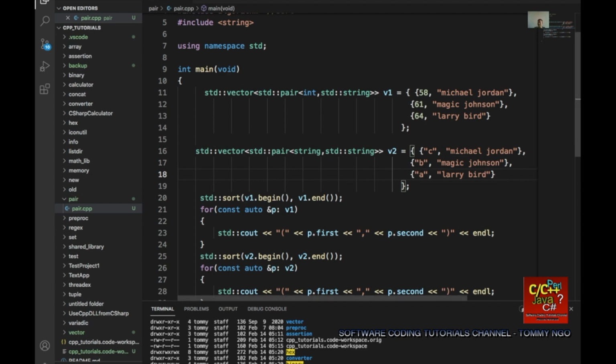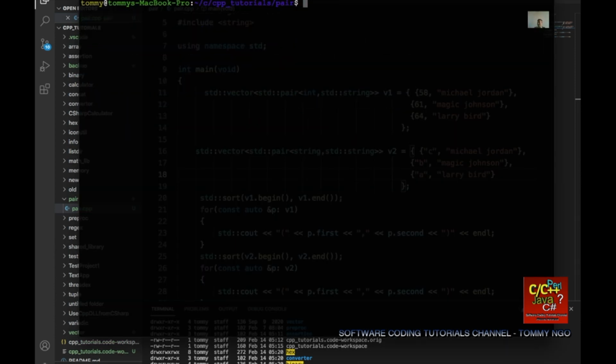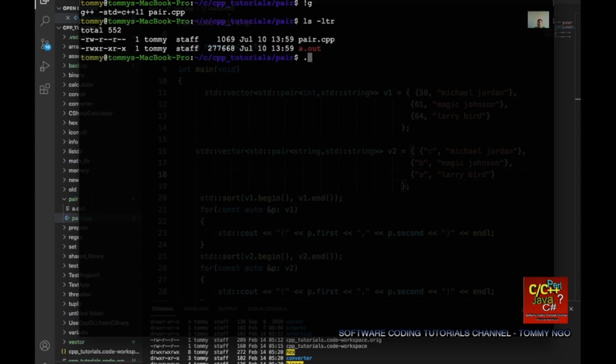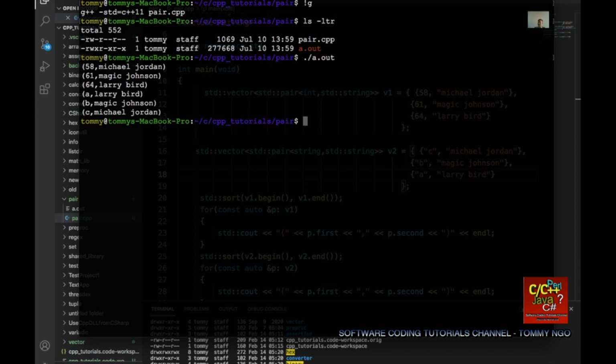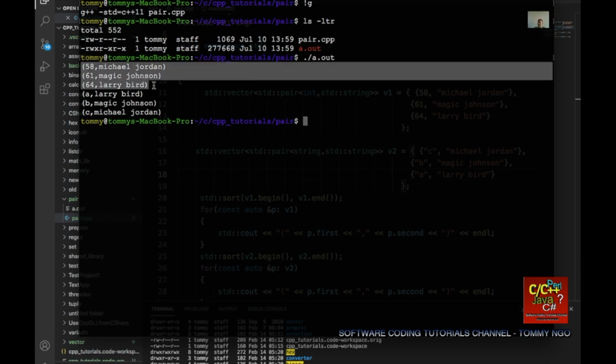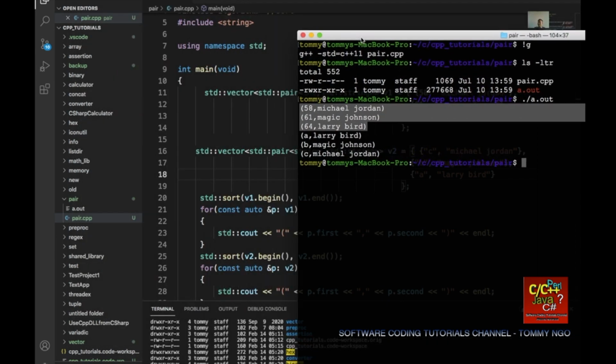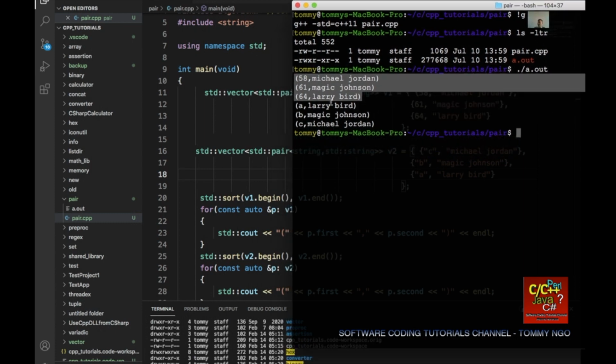Let's go back and recompile that again, do a clear, and it compiles. We should see an a.out. And as you can see from the output, 58 is associated with Michael Jordan, 61 Magic Johnson, 64 Larry Bird. So when we actually do the sort, it's sorted numerically in order from lowest to highest.